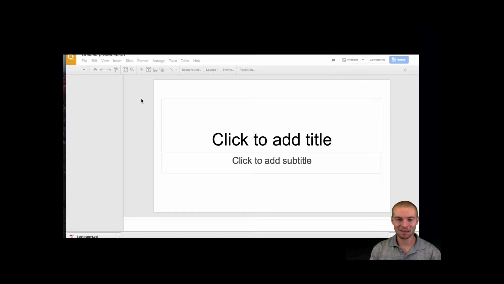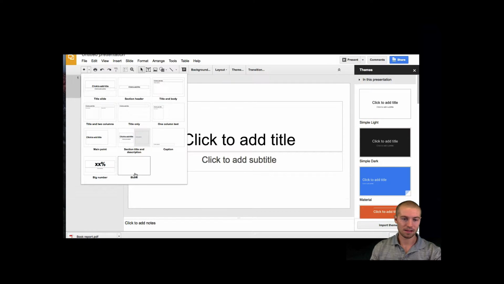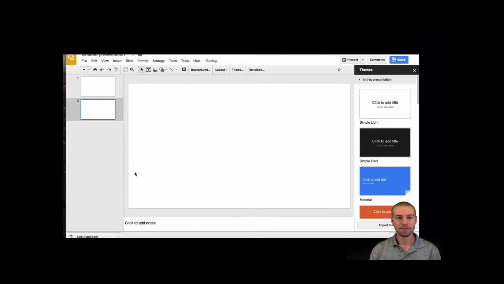So now that we have a blank document opened up, all I'm going to do is add a second page. It makes it a little easier. So now we're just going to go down to this bottom right button and then click a blank page. So here we are in our blank page. Now we're going to add some shapes.